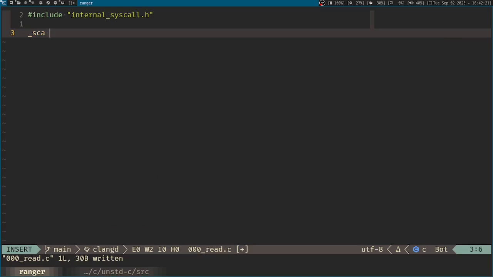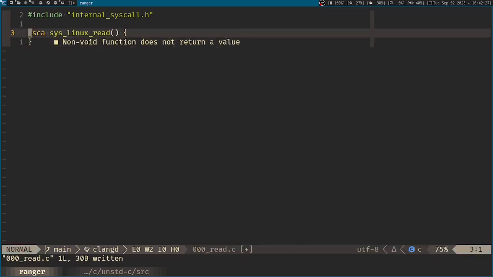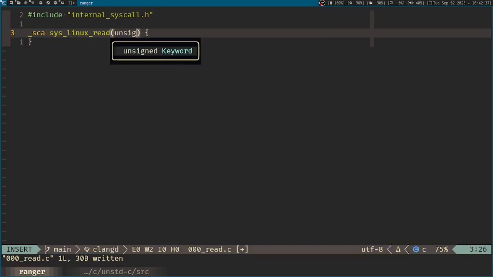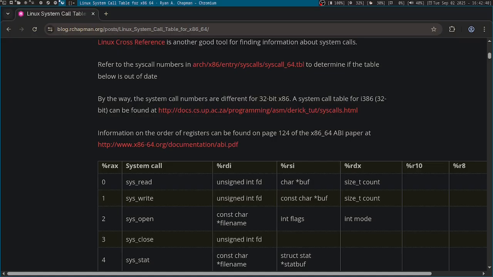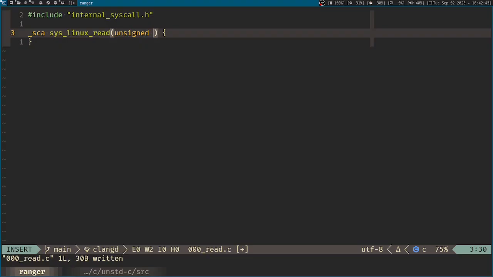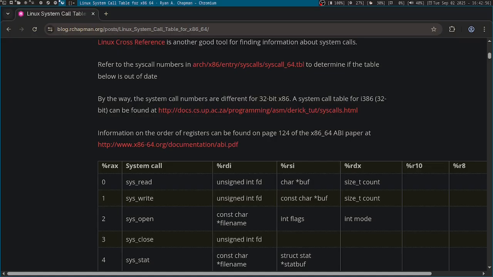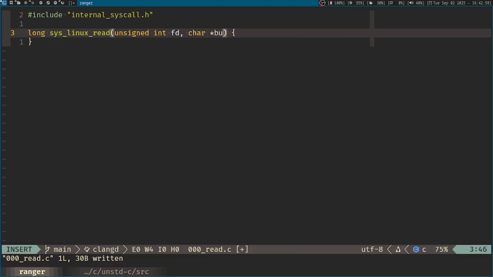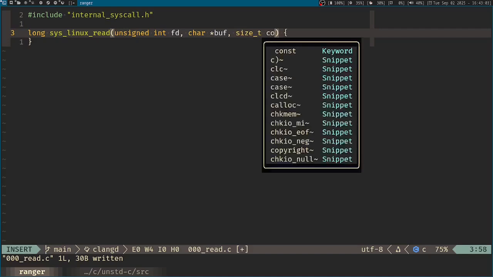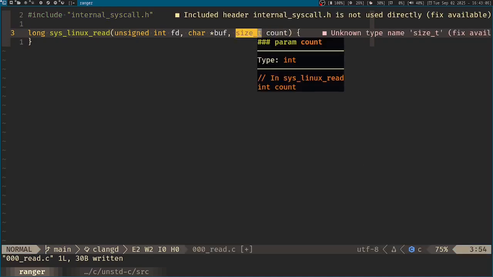Though maybe I should implement this as something like this instead. Yes, there you go. This needs a file descriptor. So I'll just be copying the types here. Though, do I even need to have this as the syscall type? Just make it a long value and a buffer and a count. Though we don't really have size_t yet.